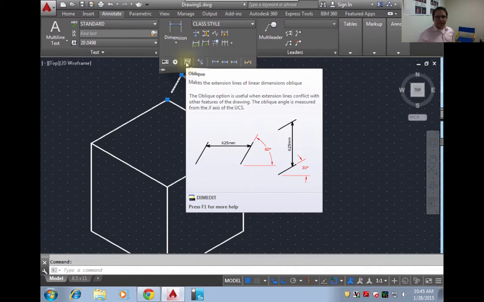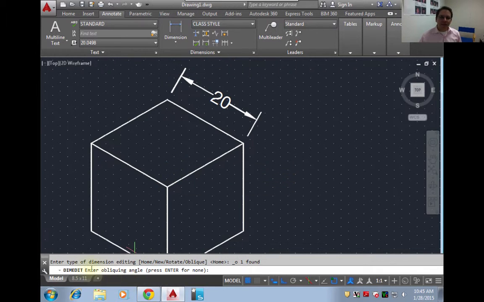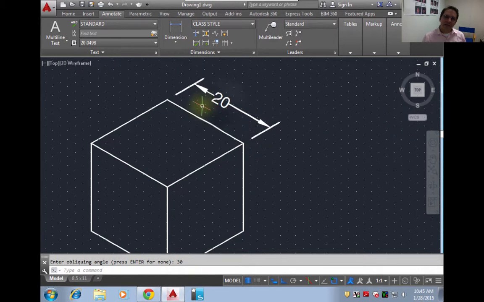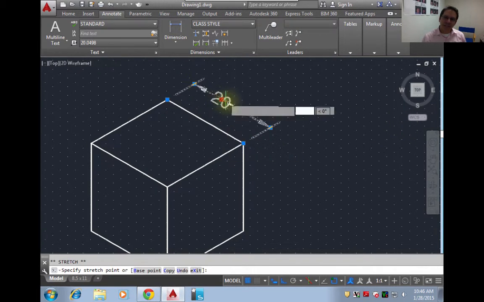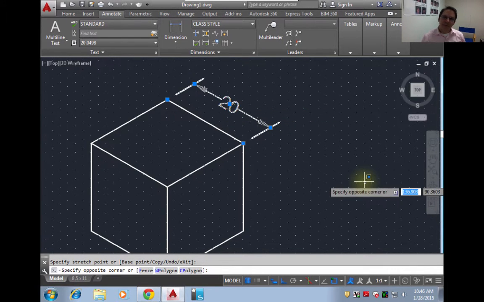So when we click on Oblique, looking at our command bar at the bottom of the screen, it says enter oblique angle. And so for isometric drawings, we're always working in 30-degree increments. So we either want to go positive 30 degrees or negative 30 degrees. Positive 30 degrees is going to rotate them clockwise. Negative will be counterclockwise. So I'm going to go positive 30, hit enter, and now you can see our dimension actually looks much better.